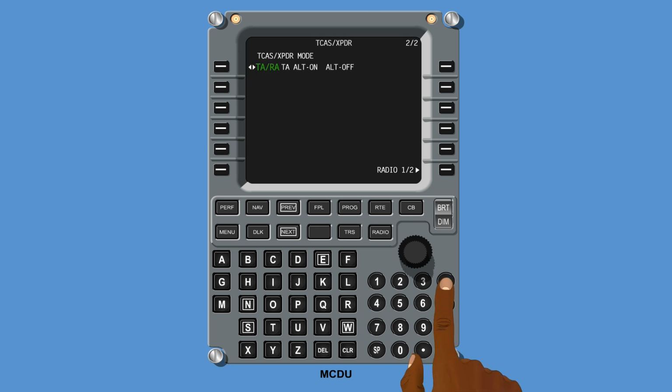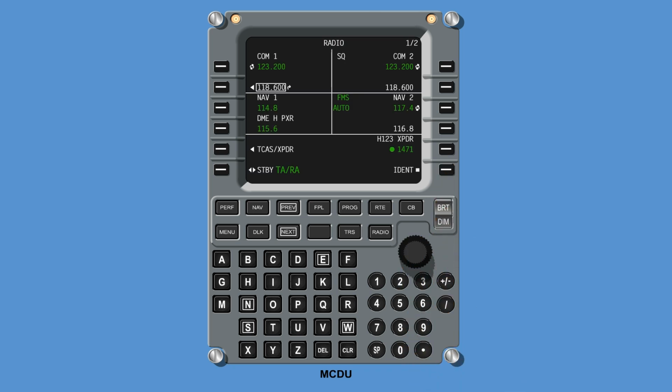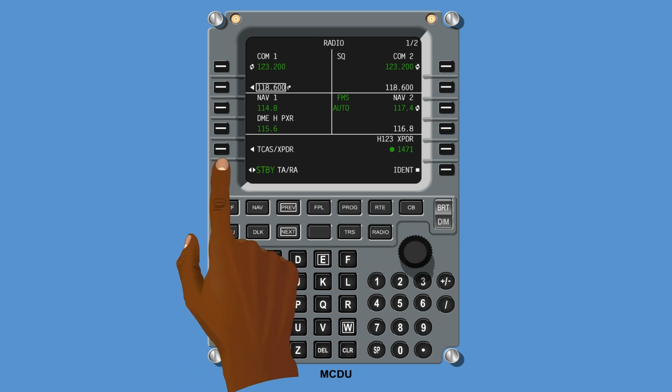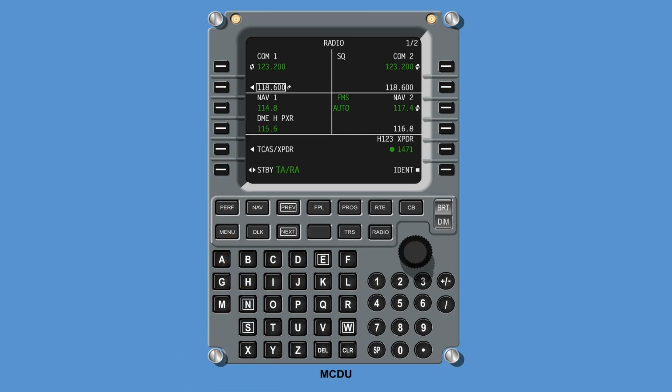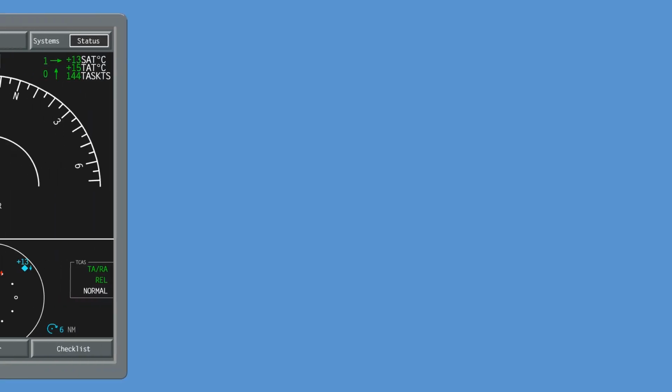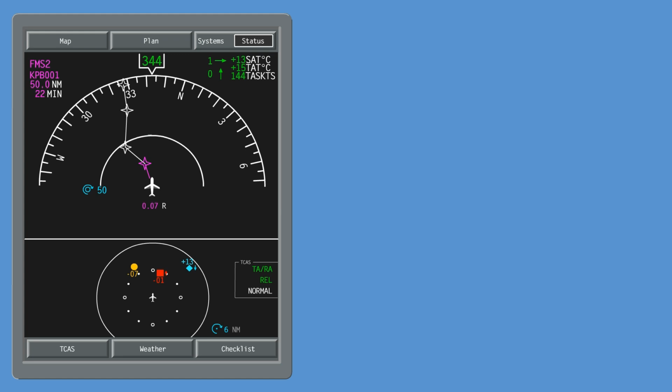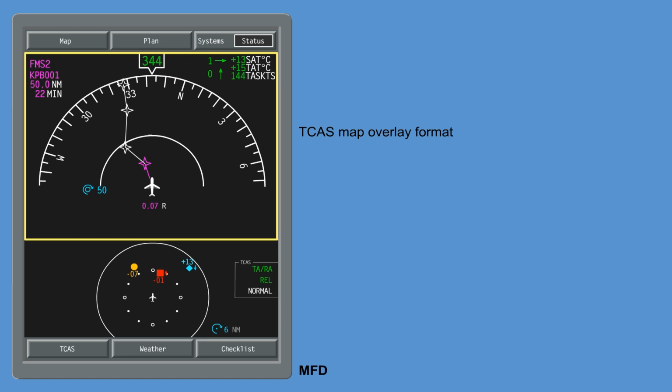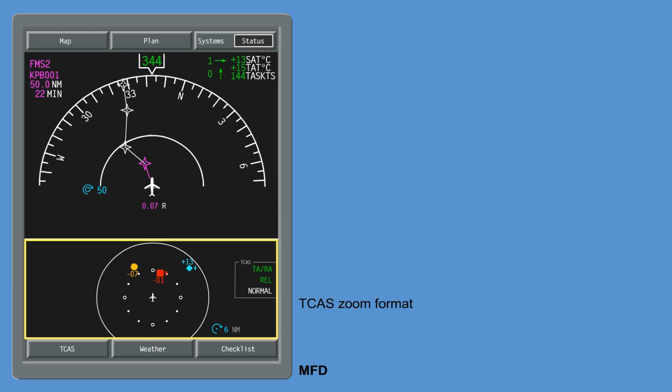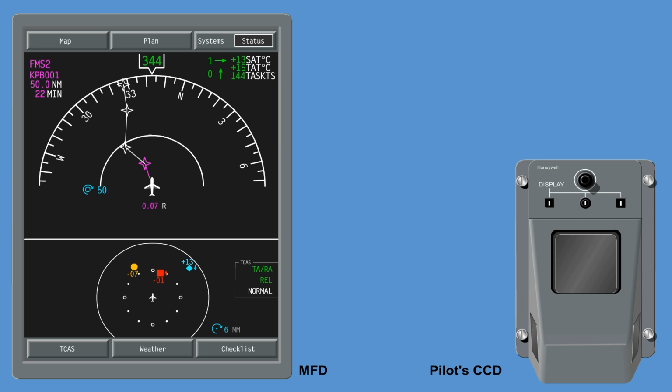Leaving the detail page is self-explanatory. Note, on the radio page, pushing the lower left line select key allows toggling between standby and the previously selected TCAS transponder mode. Two mutually exclusive display formats are available on the MFD: a TCAS map overlay format and a TCAS zoom format. To access them, operate the CCD as follows. Push the respective format location button to select the MFD.